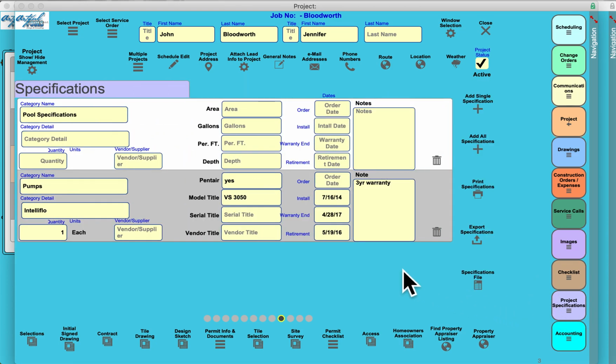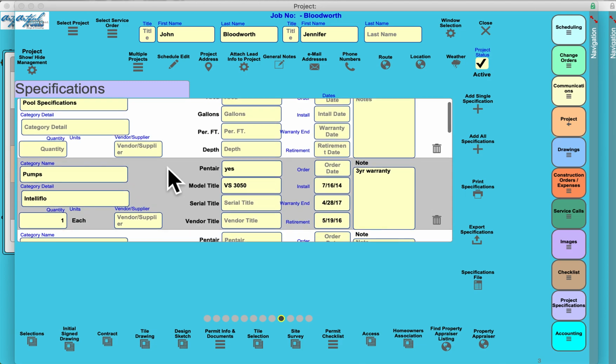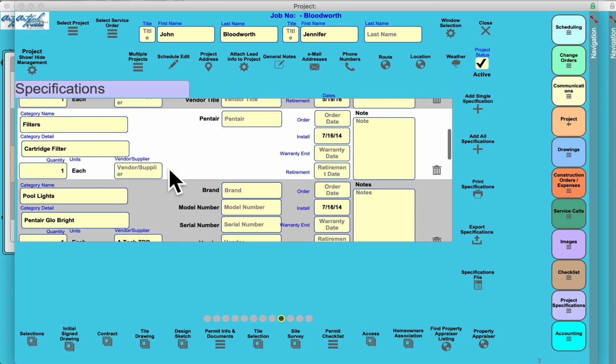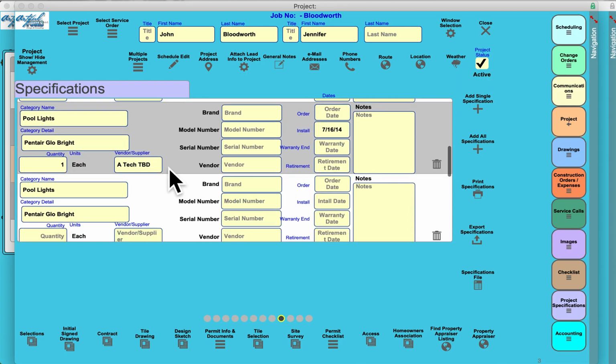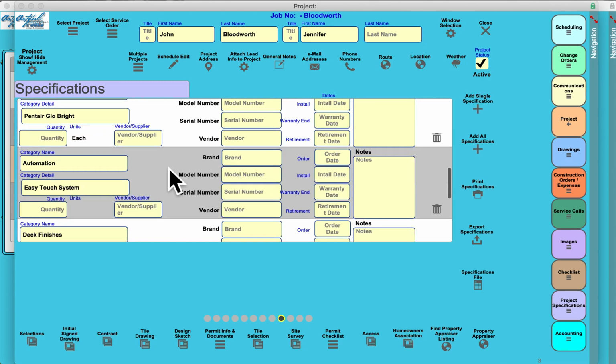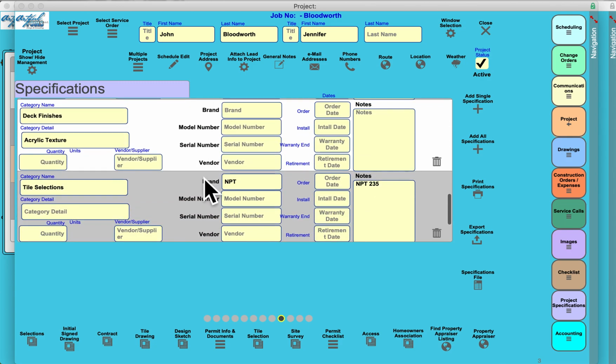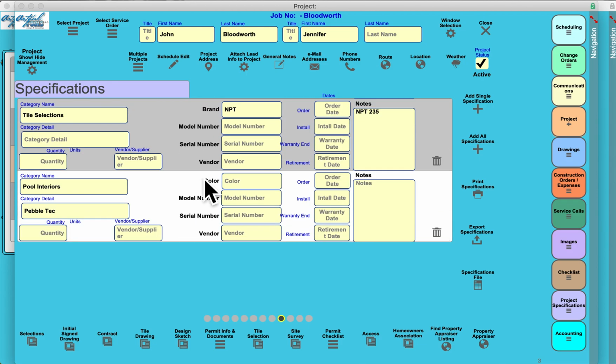Project specifications will list what's on this pool. The pool specs, type of pool, pumps, filters, lights, heaters, when it was installed, when the warranty's up. So it pulls from a master list of all your equipment on what's on this pool. It also becomes your equipment order too.